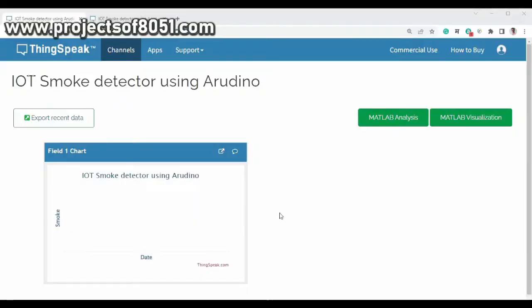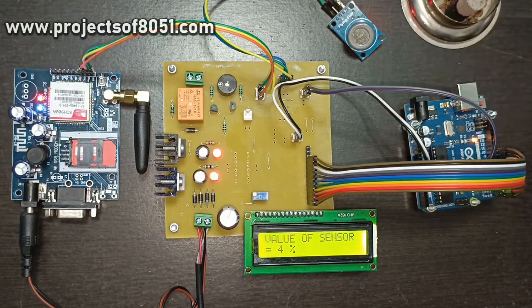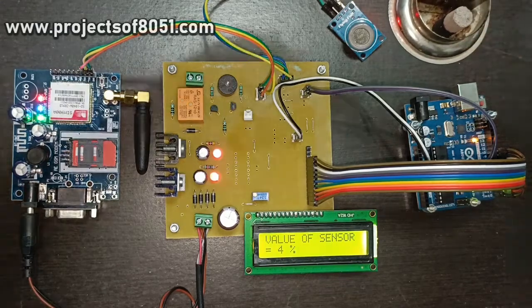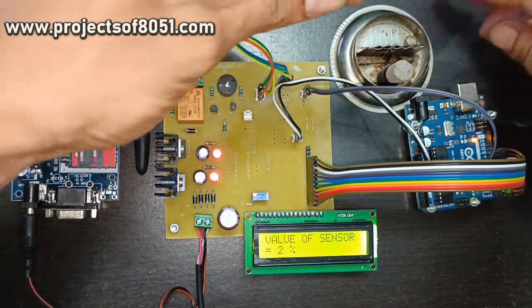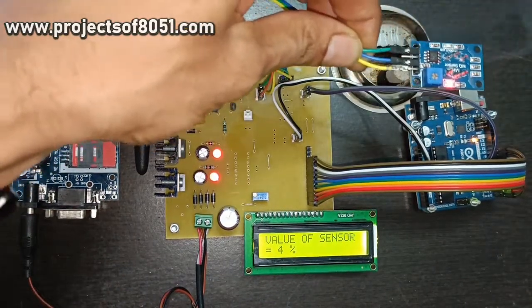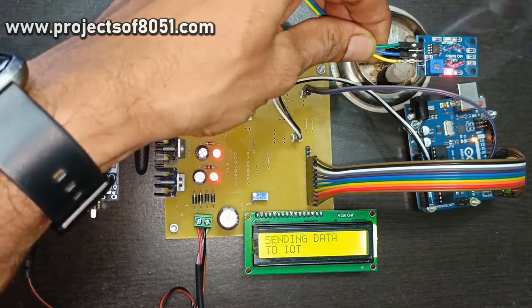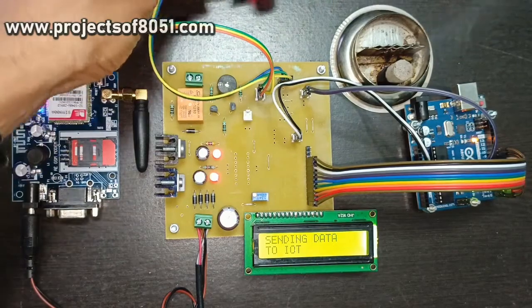Now the first data sent from the project was 5. So you can see here the value 5 is shown on the IoT website. Now I'll give you the demonstration with the smoke. Please be very careful while giving the demonstration with the smoke. So you can hold the sensor upside down. Now you can see the value of smoke will increase, and this increased value is sent to the IoT.